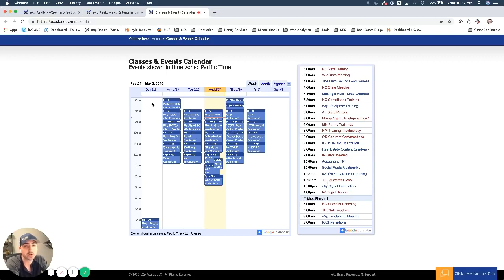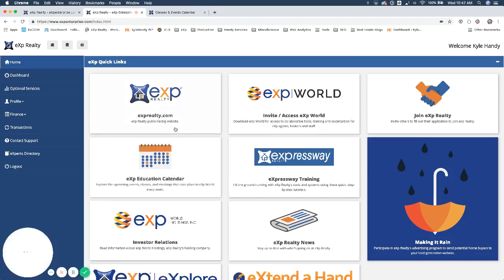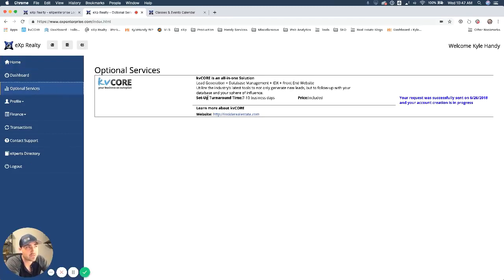The next thing that you're going to want to do is to set up your kvCORE. So let's go back over to our enterprise dashboard. And what you're going to see here is on the left-hand side, optional services. Click on that. You're going to see kvCORE. I've already requested my access, but if you've not yet done it, there'll be a little button here where you can request your access and set it up that way. It does say that it takes 7 to 10 days. I've seen it go a little bit faster than that, but that is, again, one of the first things that you're wanting to get started, so that way you get that countdown in motion and can get your website up as quickly as possible.